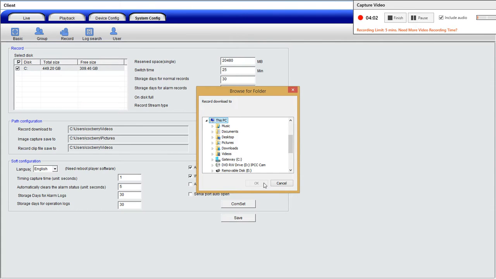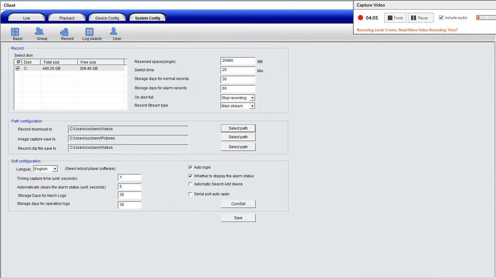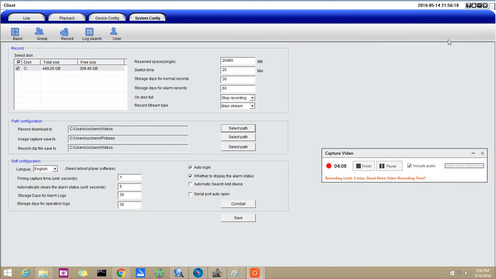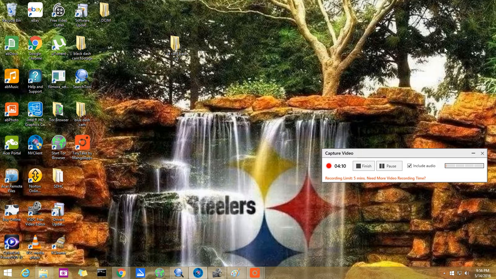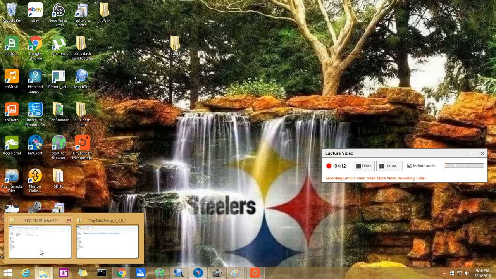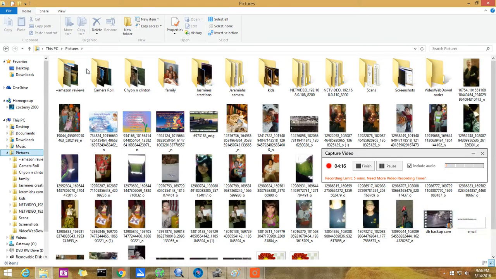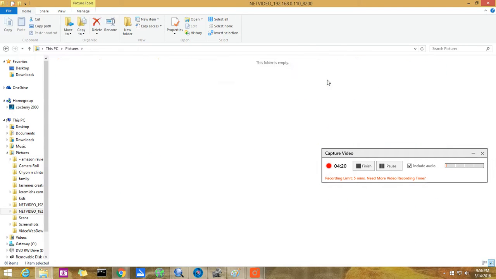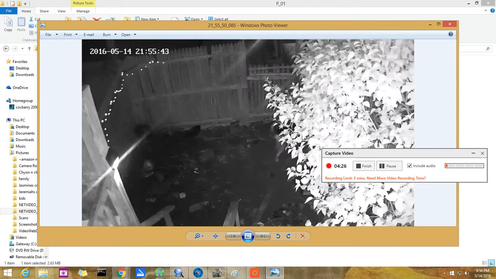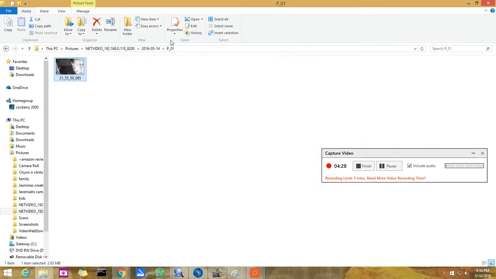Let me get over here. And here we are in my pictures. Here's the two cameras. And there's the picture from Outback. Again, videos. It'll go there, but I don't have any that I've recorded yet.